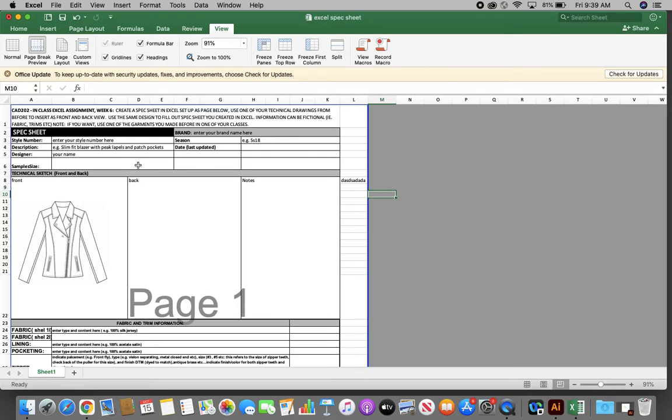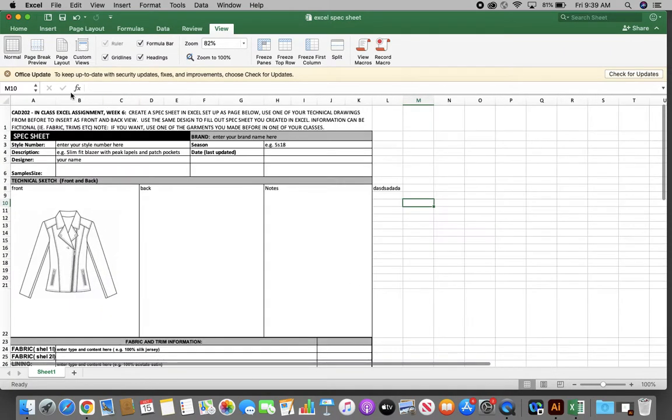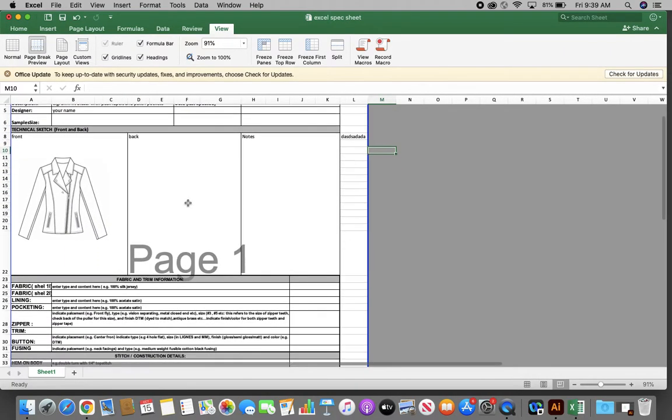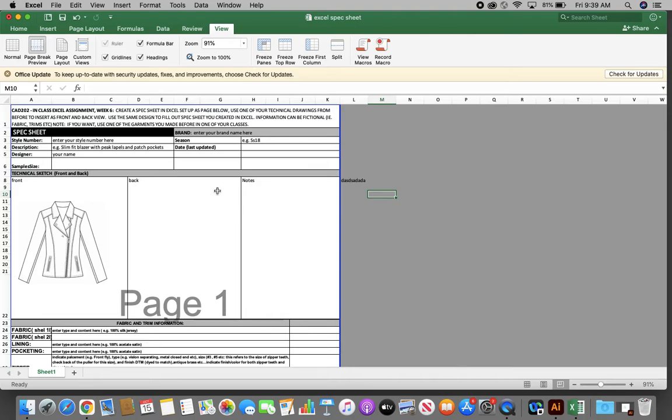So personally, I like to work with the page in the page break preview mode, because then I can see exactly what's going to be printed. If you go to normal, you can work in the normal mode as well. It's up to you. But I like to work in the page break preview, so that I can make sure that I know what's actually going to be printed.